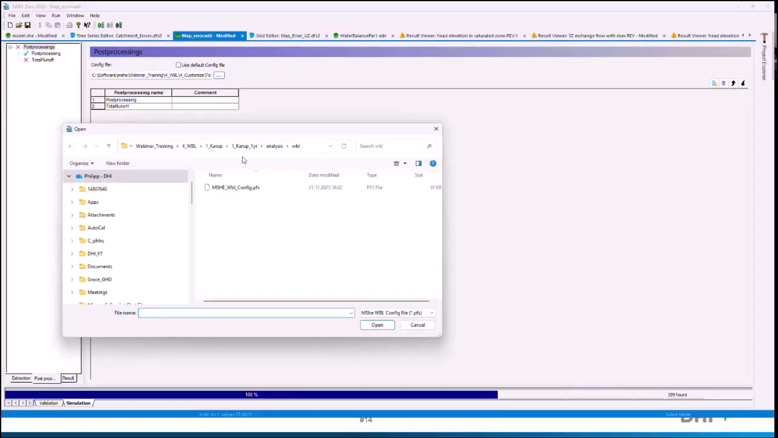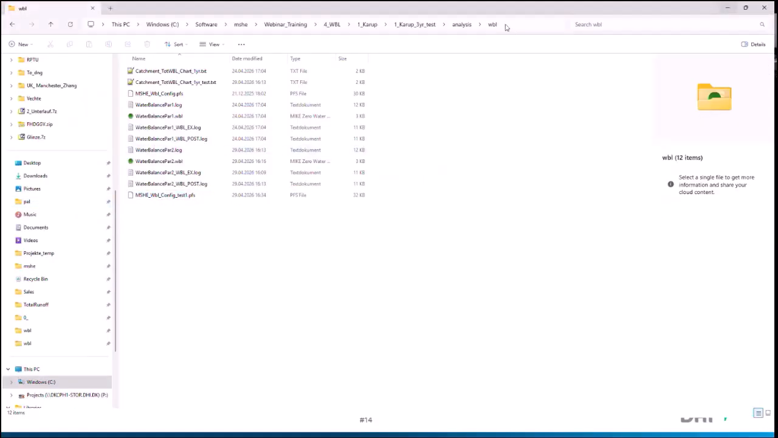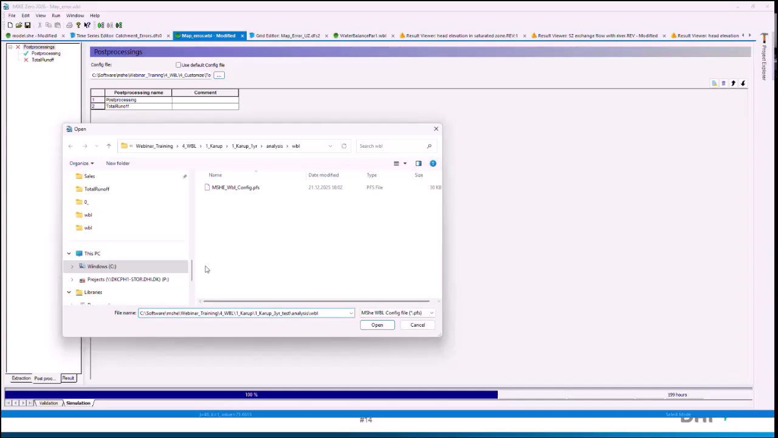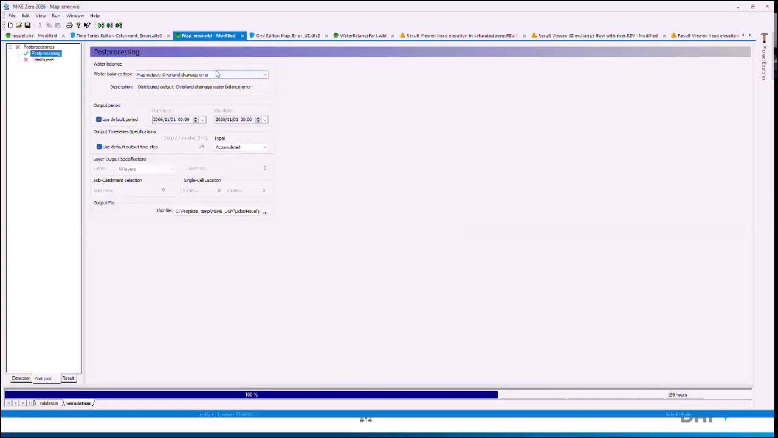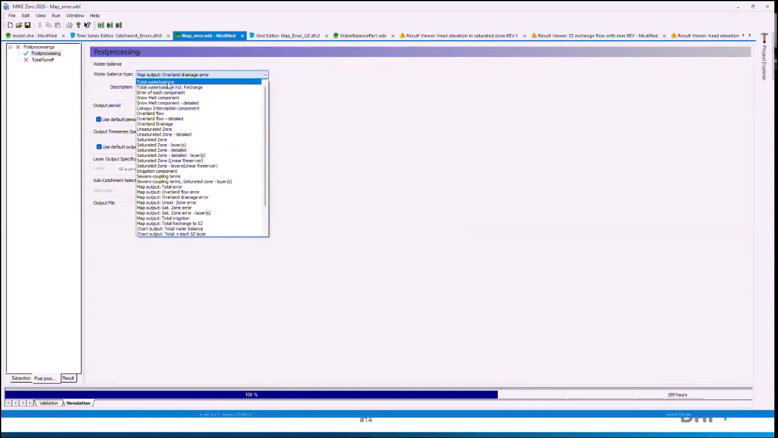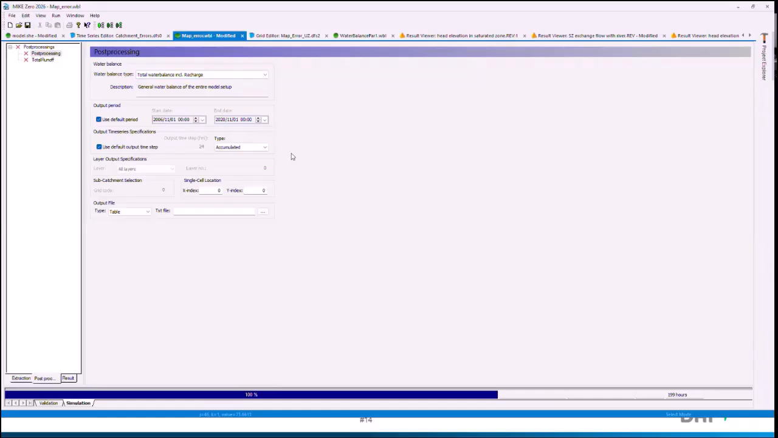And now I go to the use default config. I navigate to the one I created now, which is this test one, open. And if I go now here to the very top, you can see here water balance, total water balance, including recharge.